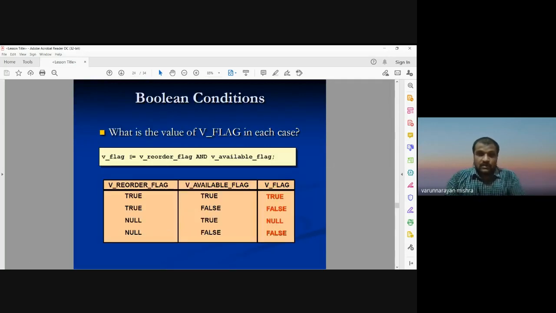This is a Boolean condition. What is the value of v_flag in each case? So it may have a Boolean condition, whether it is true or false. By applying the logical operators and, or, not, we can get different Boolean conditions in two terms only: true or false. This is another example of how we can get the output result in terms of true or false values by applying the logical operators.